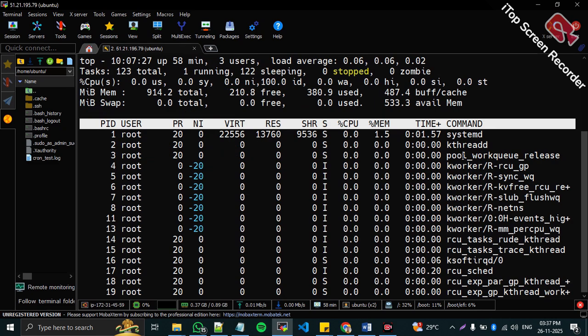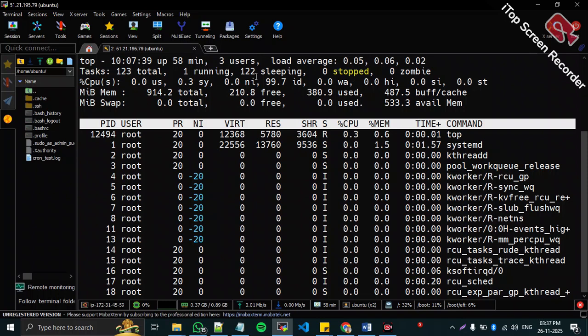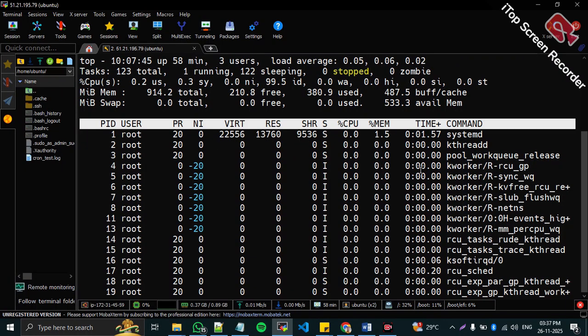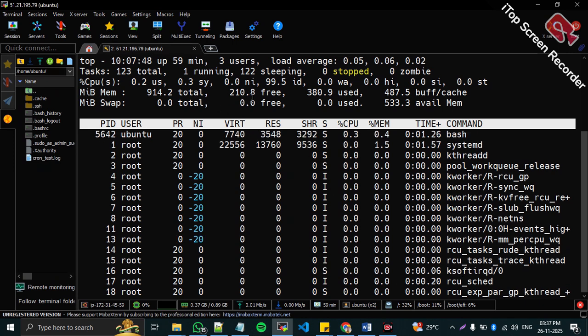So here you can see the whole timeline of our server, like how many tasks are currently working. The server is running 122 processes, 120 sleeping, 0 stopped, 0 zombie. Then you can check the total memory, free memory, used memory, cache, buffer, available. These are all the server configuration.